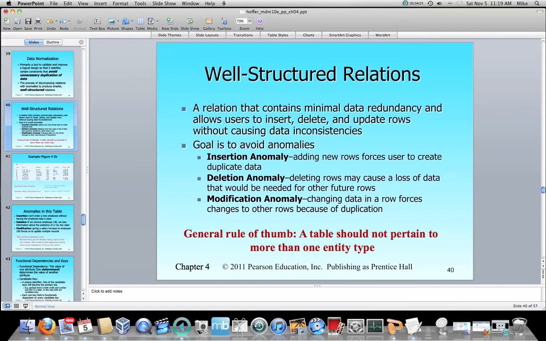So what are we talking about? There are anomalies that can occur. So we have insertion anomalies, which means if I add in a new row, due to the structure of the table or the entity or the relation, the insertion of new data means that I have to create duplicate data. We're going to talk about examples of that. Just kind of hold that in mind.